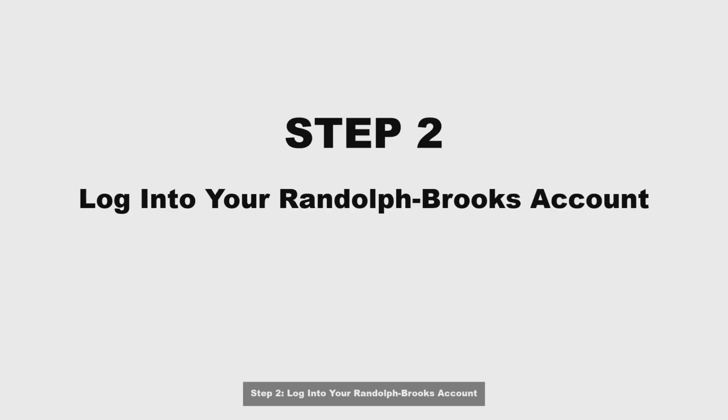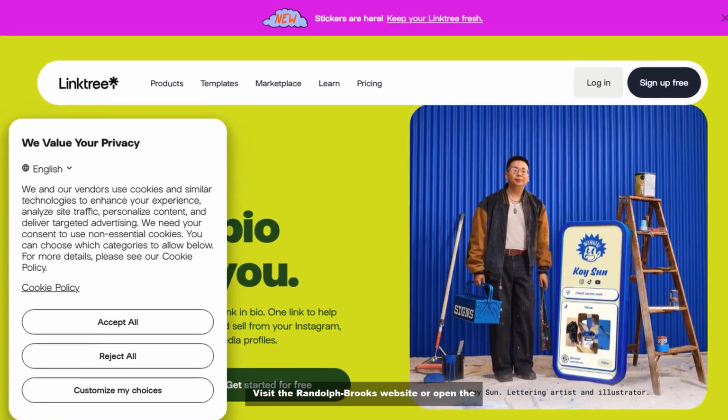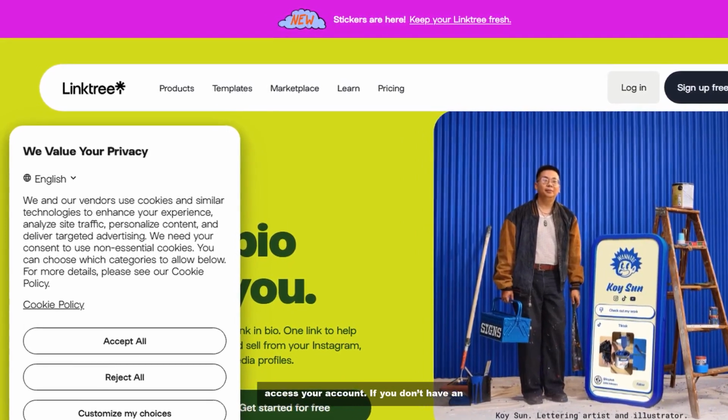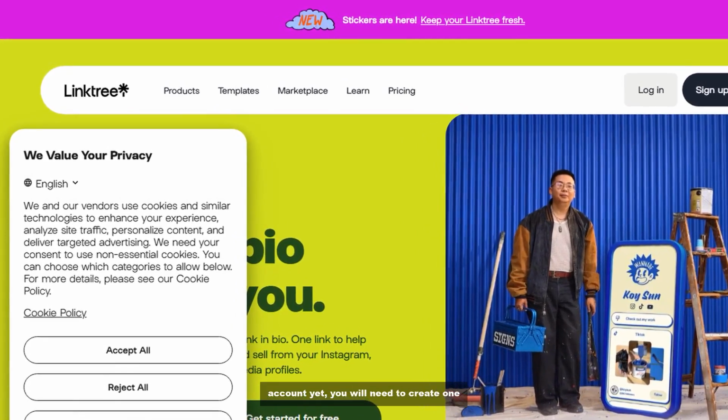Step 2. Log into your Randolph Brooks account. Visit the Randolph Brooks website or open a mobile app. Enter your login credentials to access your account. If you don't have an account yet, you will need to create one first.